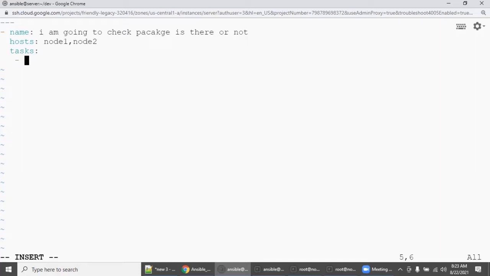So let's start. Check whether the HTTPD package is there or not. I don't know anything, right? I'm just a fresher, I'm a beginner, right? So what I'm going to do is use command. What is the command? rpm -qa httpd, or whatever OS version or whatever command you know, you give it. Basically, this is a simple Linux command, right? So register, and the register name should be somewhat meaningful.